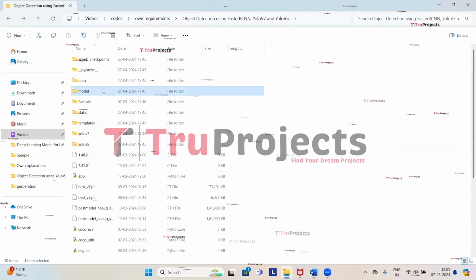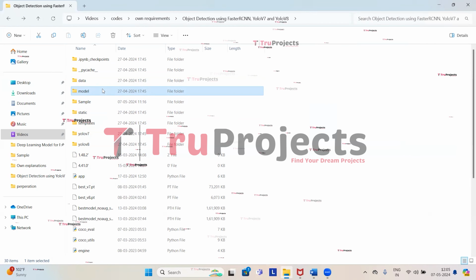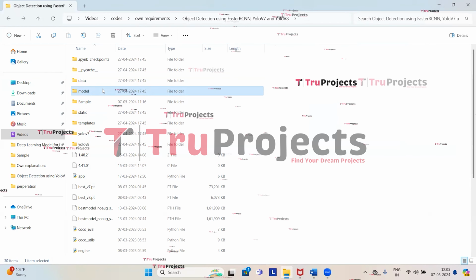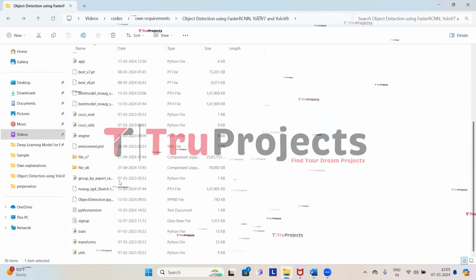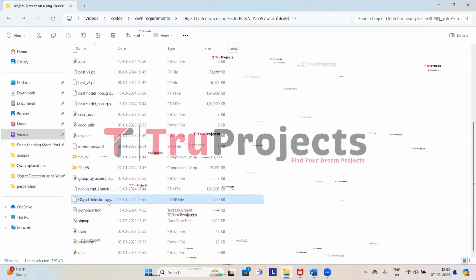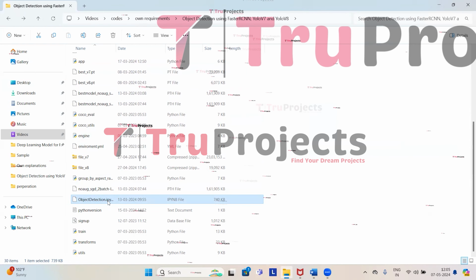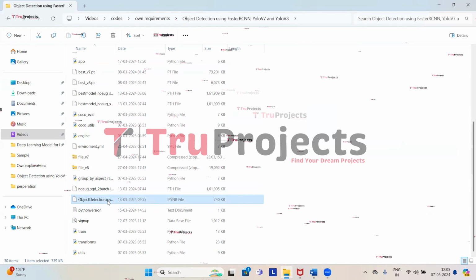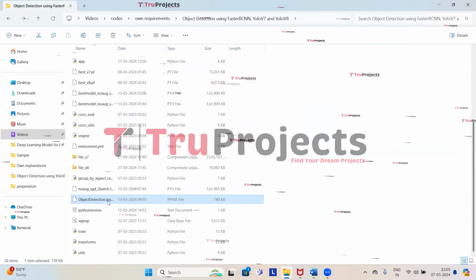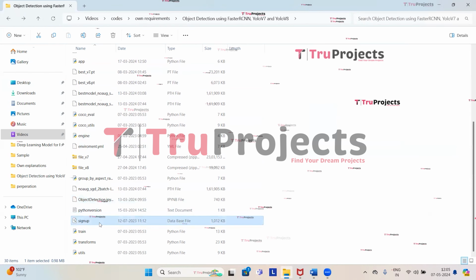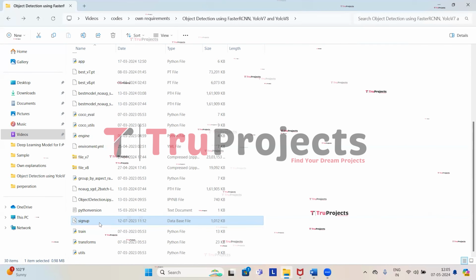Here we have the model folder. In this folder, we have files containing information about the algorithms used in the project, and these are loaded into the project code during runtime. And here we have the object.ipynb file. This is a Jupyter notebook file which contains a combination of code, graphs, and outputs all in one place. It allows users to write and execute code in individual cells, making it a popular choice for data science. And here we have the signup.db file. This is a database file which is used to store the user information.